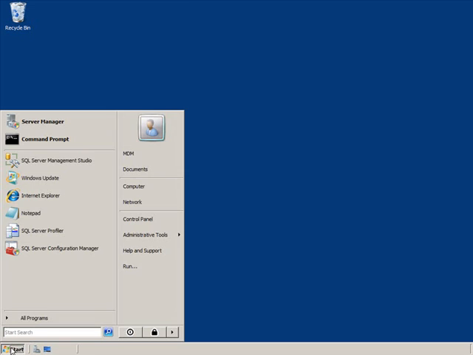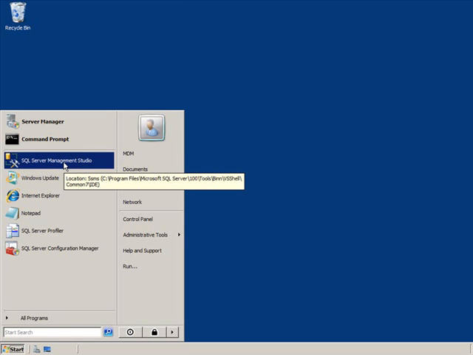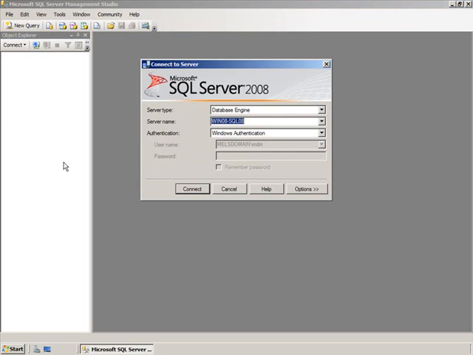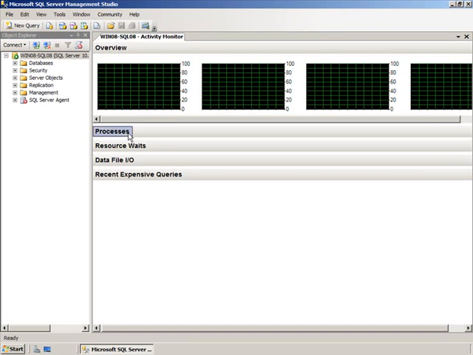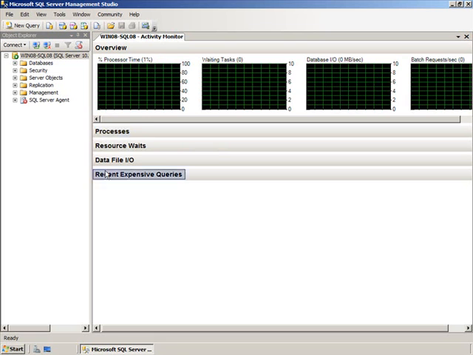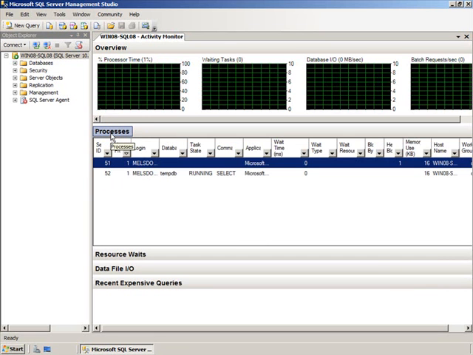So going to my Start menu, I'm going to bring up SQL Server Manager. Go ahead and log into my local server, and this icon here is for my Activity Monitor. Bringing that up, 5 main sections. The first section is just your overview section. Gives me things such as processor time, 0% right now, pretty slow day on the processor, waiting tasks, database I/O, and batch requests.